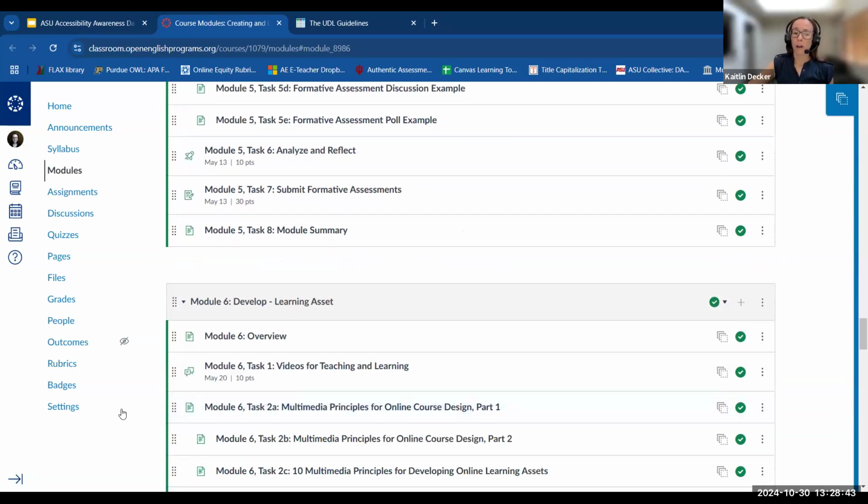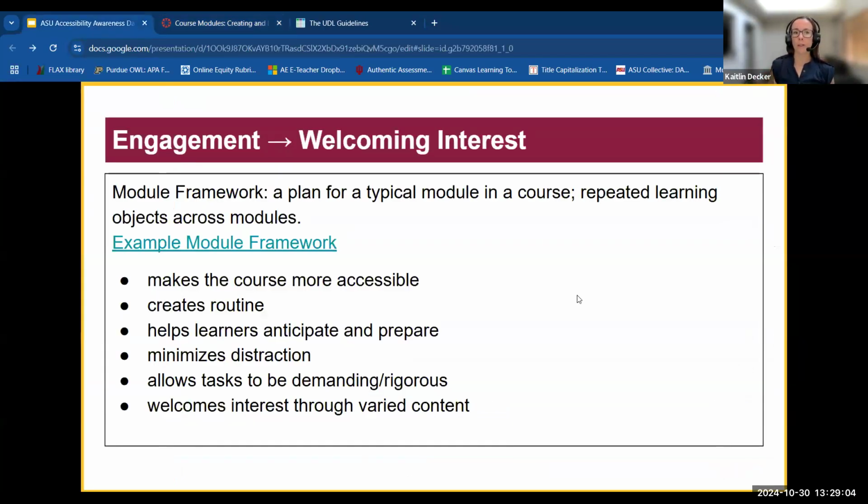And if we continue on to the next module, you'll see that it follows nearly the same pattern. So again, you have an overview page that introduces the module, a topic preview discussion, an instructional video. And again, the learning objects are repeated. And we do this in order to make the course more accessible.